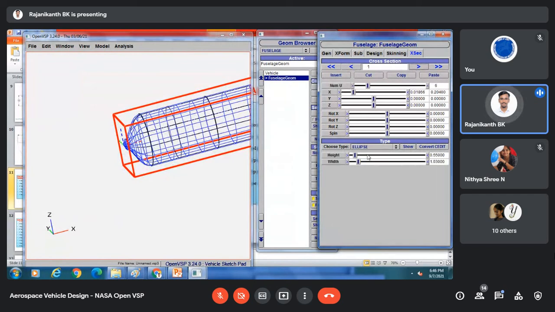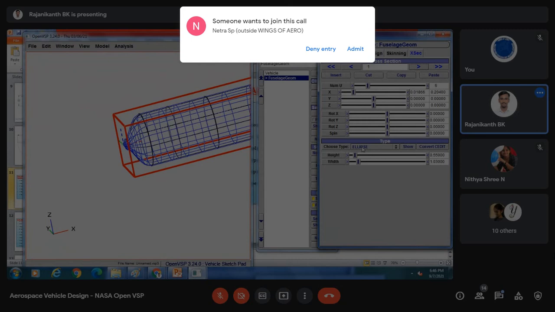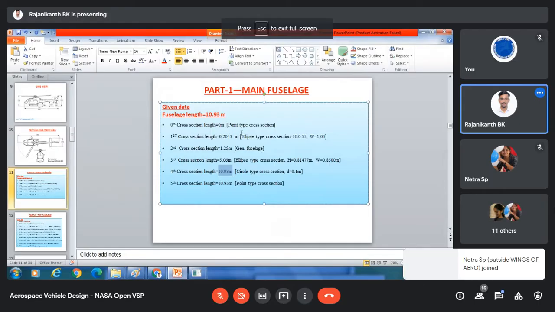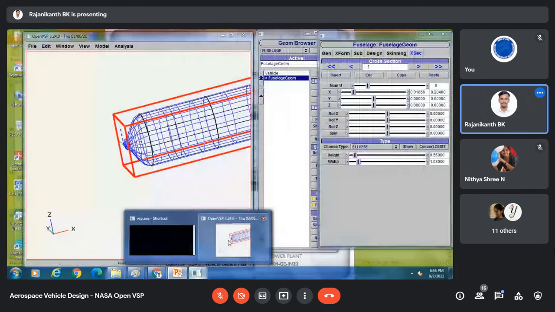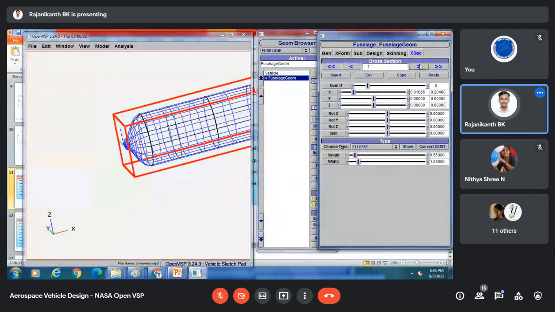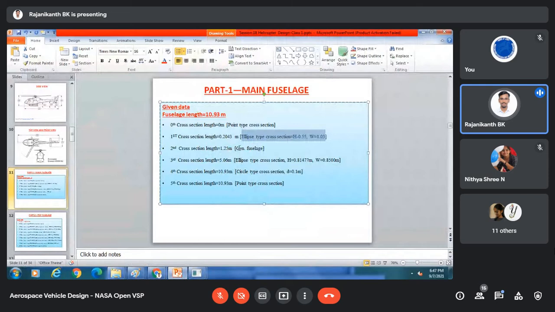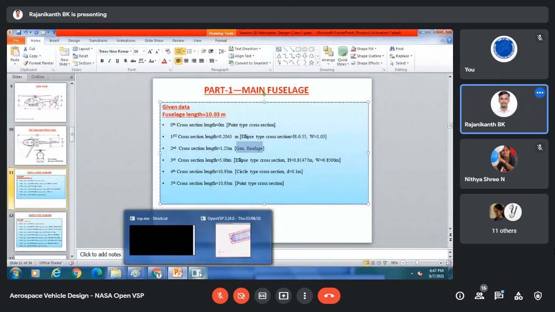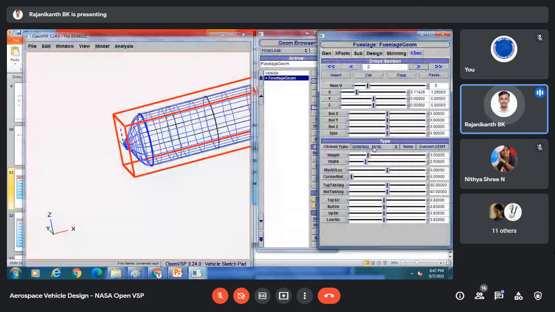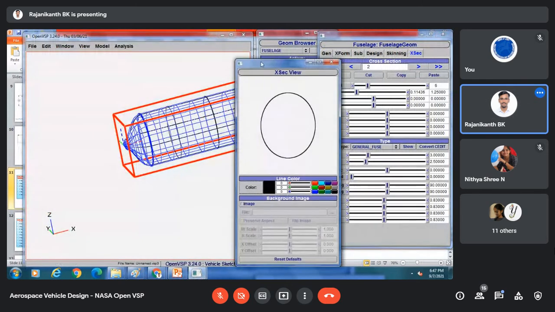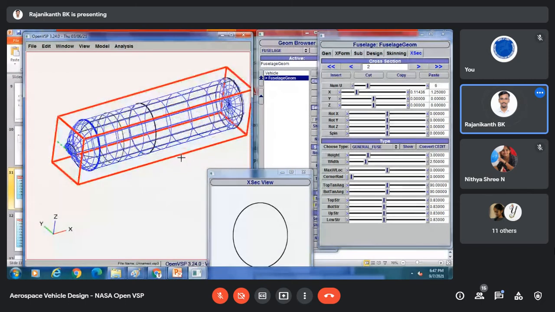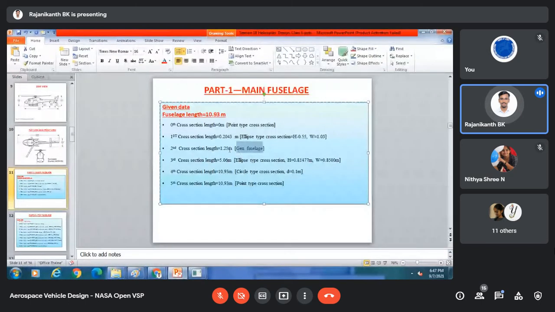For the first cross section, the type we have chosen is the ellipse type, and we also gave the height and width. Now we will jump to the second cross section. For the second cross section, we have to choose the general fuselage type. Let's have a preview. Now you can ask, sir, why have you not mentioned the parameters?